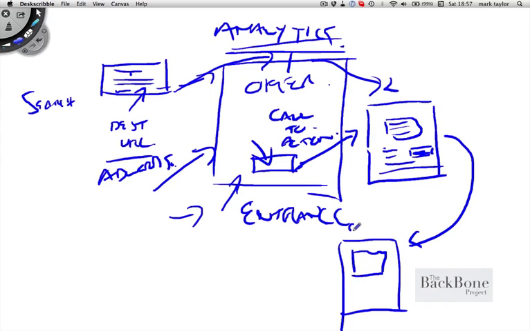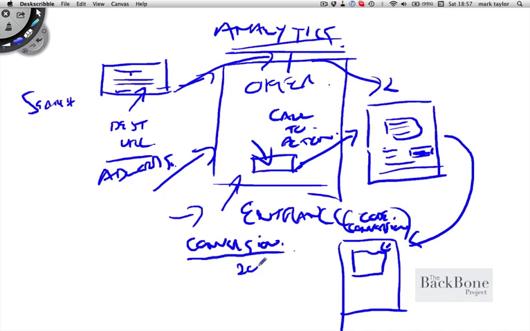With this page here, this is where you want to put some kind of conversion code, and I'm going to show you exactly how to do that now. Put a conversion code on this page. What happens then is you have a conversion percentage, and hopefully your conversion percentage should be 20 to 30%.